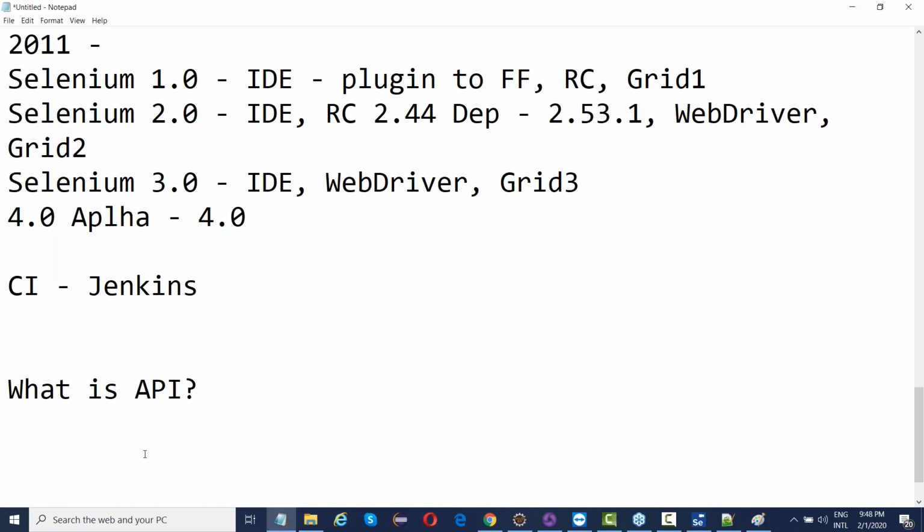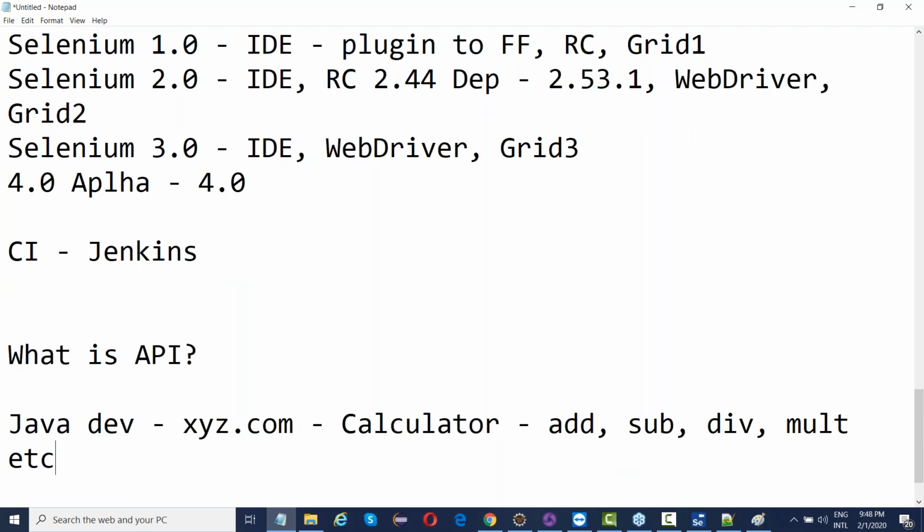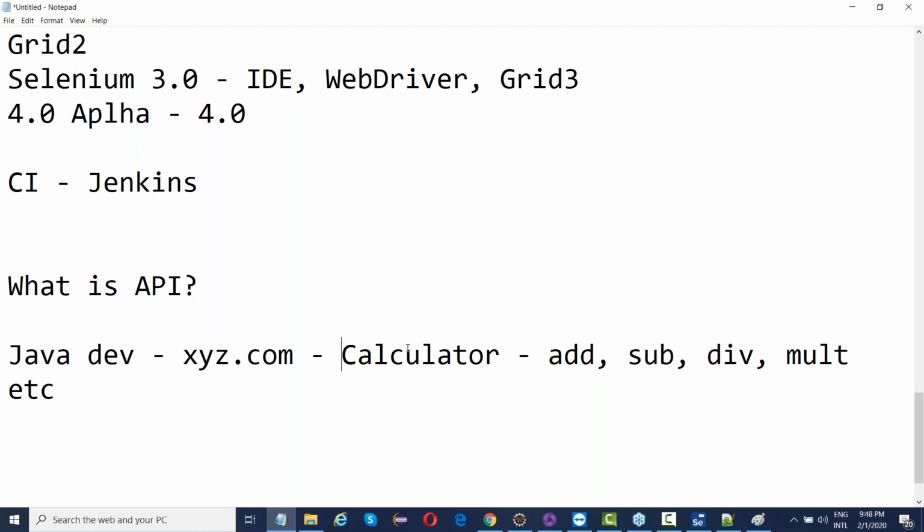So what is an API? Let's say I'll take up a sample example. Let's say I'm a Java developer and I work with some xyz.com. I got a task that I need to design a calculator. In a calculator, there are various operations available. I can add, subtract, divide, multiply, and so on. There are a lot of features in a calculator. I want to design all these features as a Java developer, so I'll be creating a class with the name Calculator.